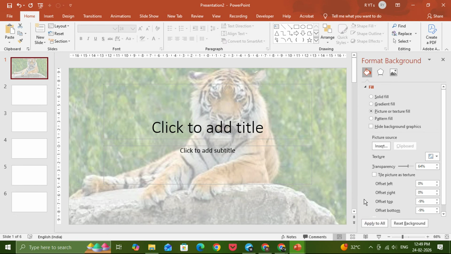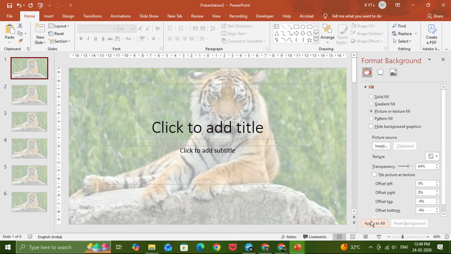To add the same background image to all slides, click on the Apply to All button at the bottom of the Format Background pane. As soon as you click Apply to All, PowerPoint will instantly set that image as the background for every slide in your presentation. You can scroll through your slides on the left to confirm that the image has been applied everywhere.